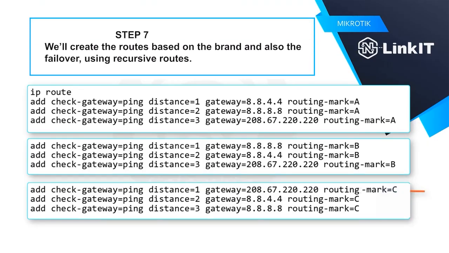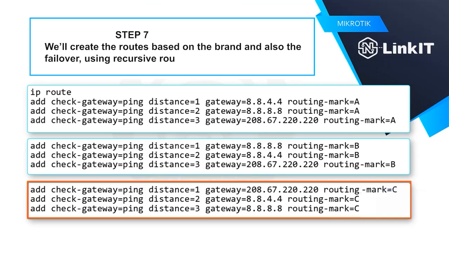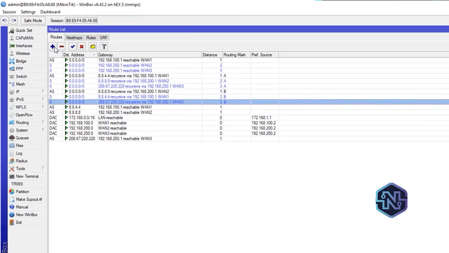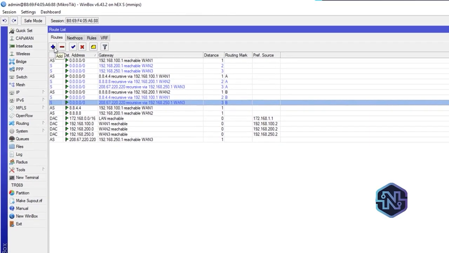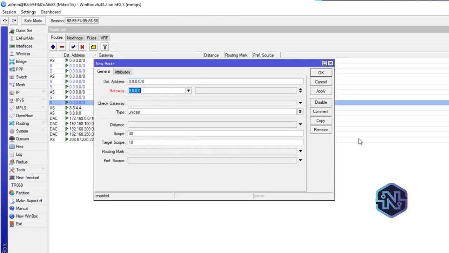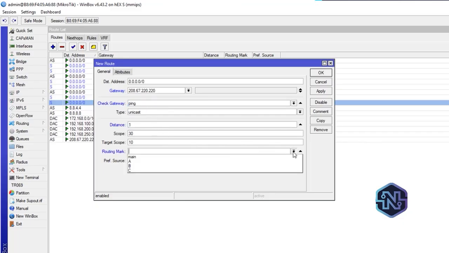Now let's make the 3 routes for mark C. Plus sign, gateway 208.67.220.220, which is the DNS we use for our provider C. Check gateway ping, distance 1, routing mark C.